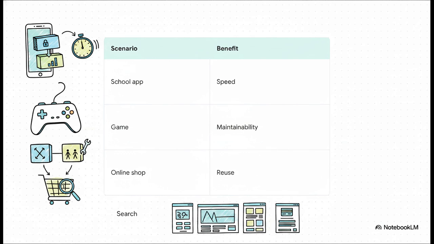Let's map out what these benefits actually look like in the real world. Say you're building a school app. Having totally separate modules for logging in and generating reports means different teams can build and test at the exact same time. That gives you incredible speed. Or in a video game, if you decide you want to change how collisions work, you only tweak the detect collision module. You don't accidentally break the player's movement in the process. That's maintainability. And in an online shop, a search items module can be reused on the home page, the category page, and the checkout page. That's reuse. If you're prepping for IB exams, cement this golden rule in your brain. Modularization creates code that is well-structured, reusable, and maintainable.